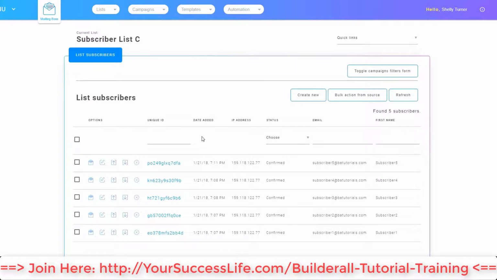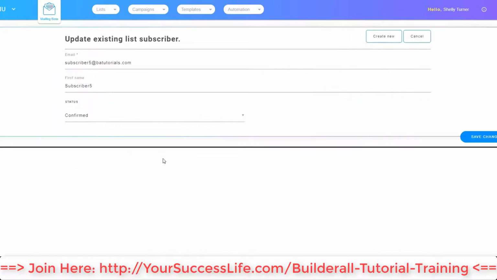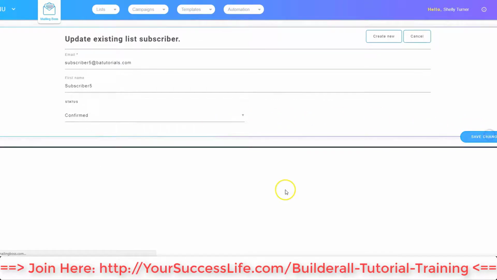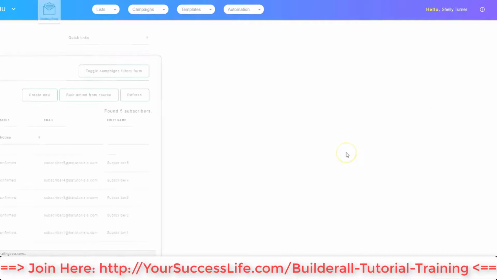The next thing we want to talk about is editing a subscriber. There may be a time when you need to edit the profile of the subscriber. So to do that, I'm going to look at this subscriber number 5. I'm going to click the unique ID, and when I do that, it allows me to change the information for that subscriber. I can change the email, I can change the first name, or I can change the status from confirmed to either unconfirmed or unsubscribed. Once I've done that, all I need to do is click Save Changes, and then I can click Cancel to go back to my list.